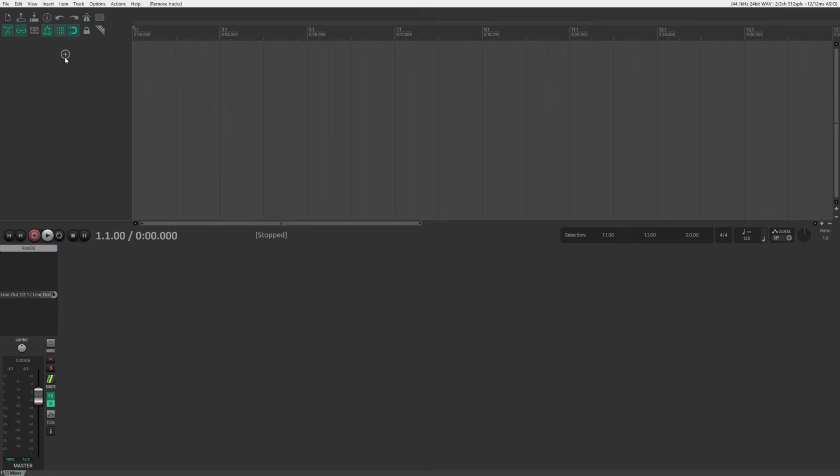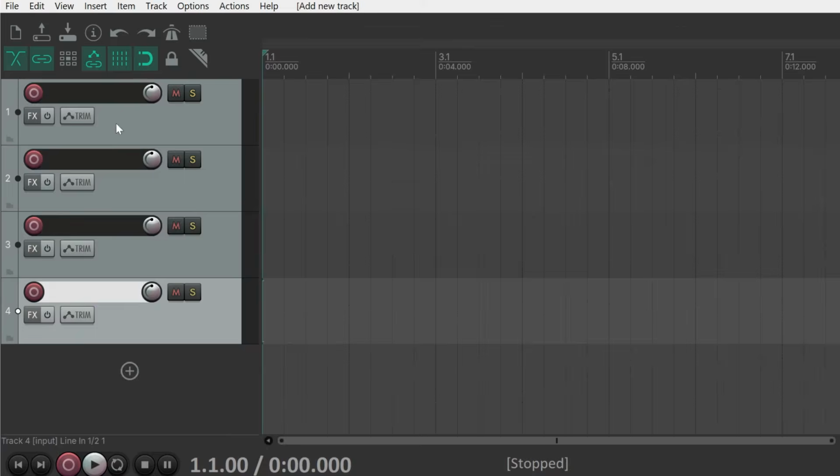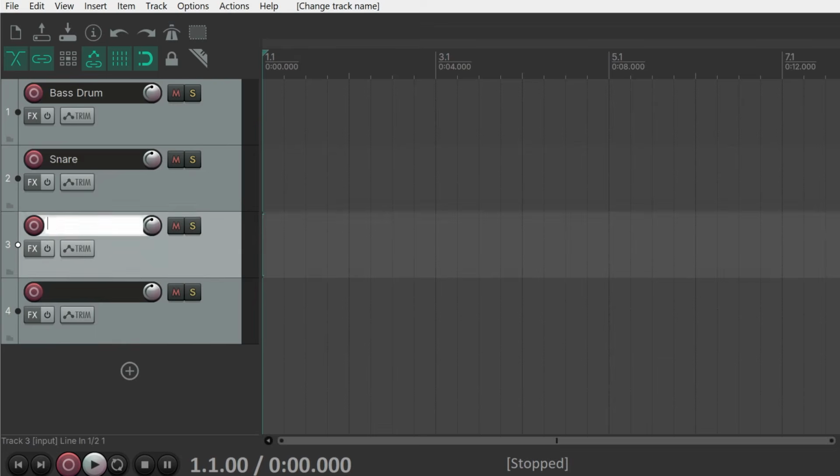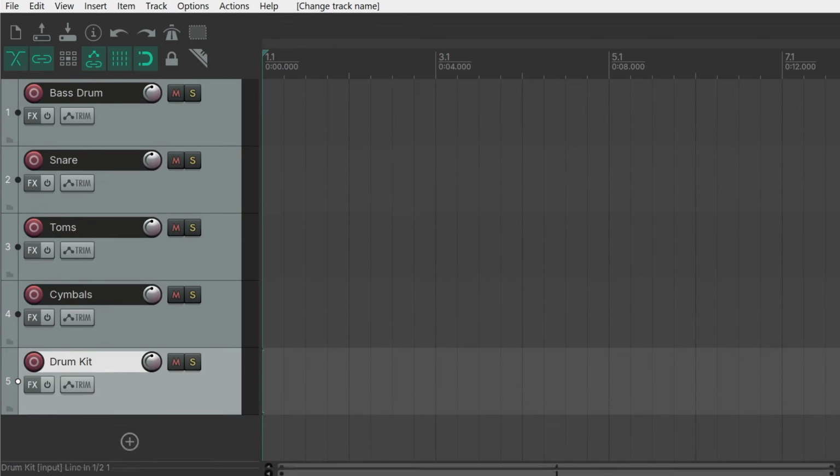The first tip is to group tracks together. Let's say you want to record an acoustic drum kit and you have a few microphones set up to record them. A handy way to keep everything organized is to group them all into one folder. Set up your tracks for recording, then create a separate track to be used as the main folder for those tracks. I'll name the main folder track Drum Kit.